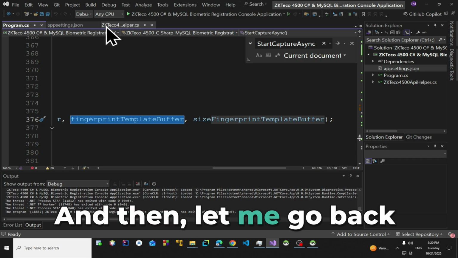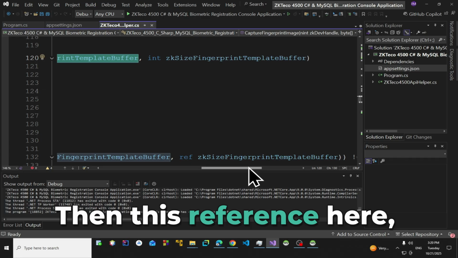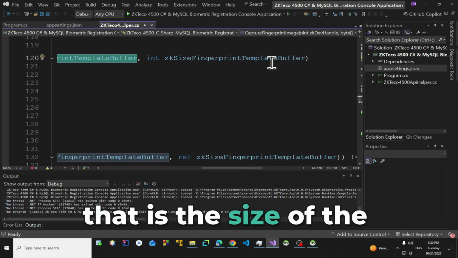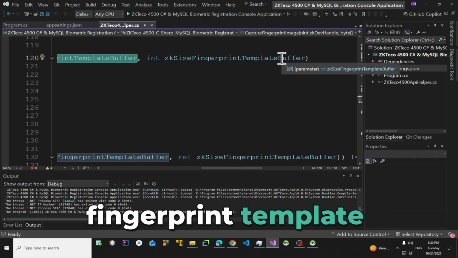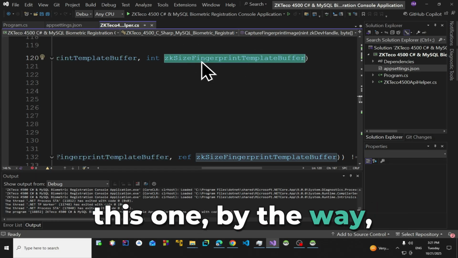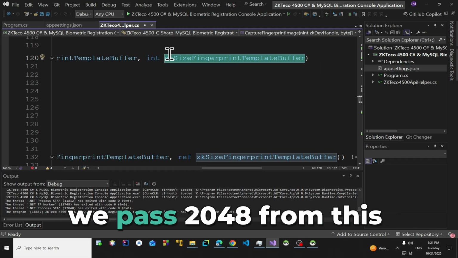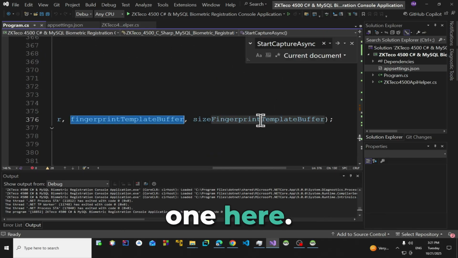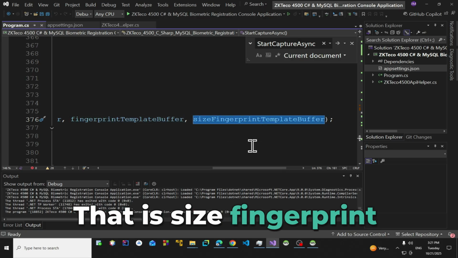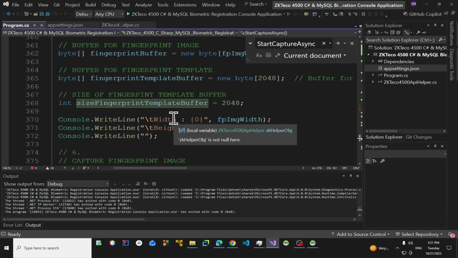And then let me go back to the helper class. Then this reference here, that is the size of the fingerprint template buffer. So we are going to receive this one, by the way, from the ZKTeco API, but we pass 2048 from this one here, that is size fingerprint template buffer. Remember this from here?